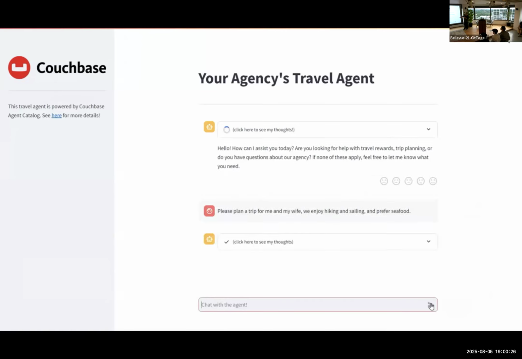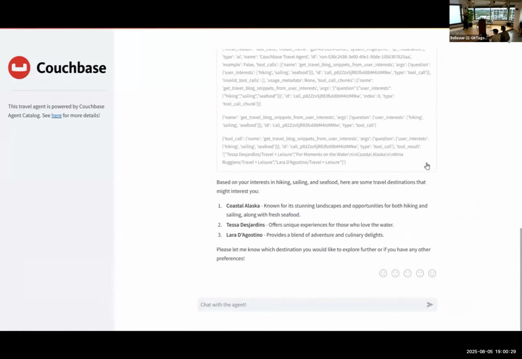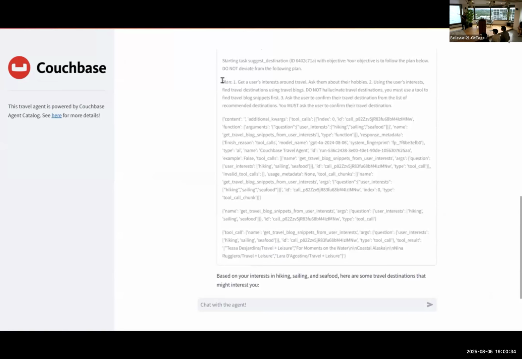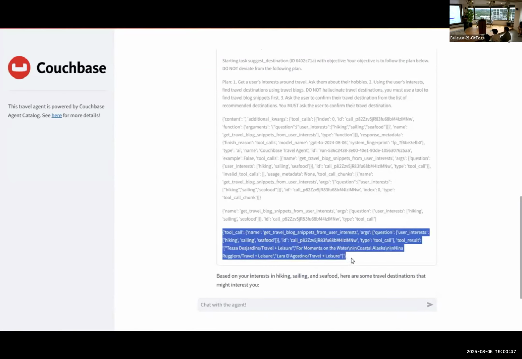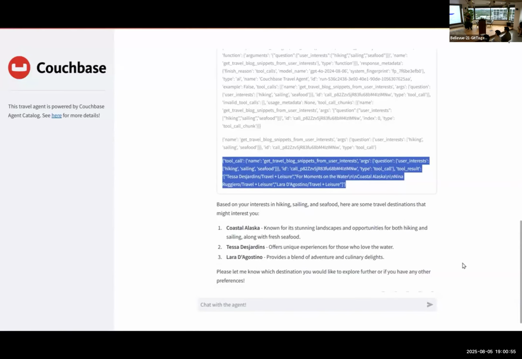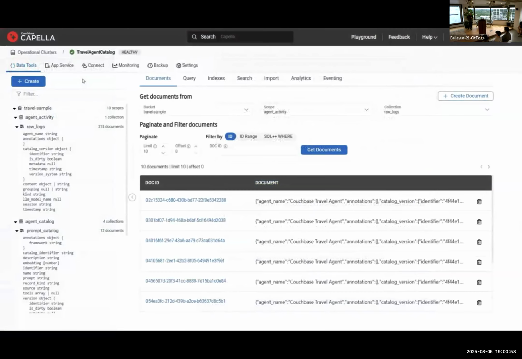So here I'm saying, plan a trip for me and my wife. We enjoy hiking, sailing, and food, and so on. We get our prompt response. But now when I click on look to see my thoughts, we can see that the agents have formulated a plan. They're calling a tool, they're calling another tool, calling a prompt, and ultimately formulating the response prompt. Kind of cool to be able to see how the agents are interacting. But that's part of the secret sauce, if you will, of understanding when agents start to go awry, when they start to drift, right? Because everything is actually captured and stored back in Capella.